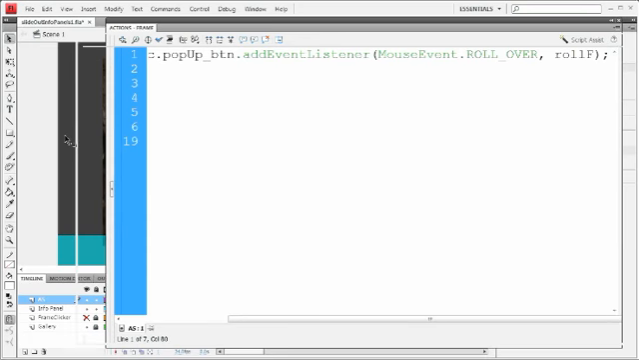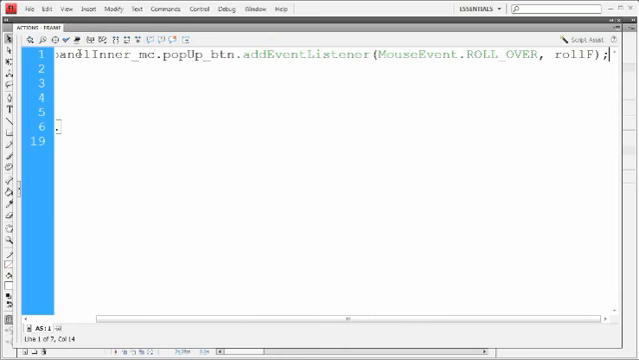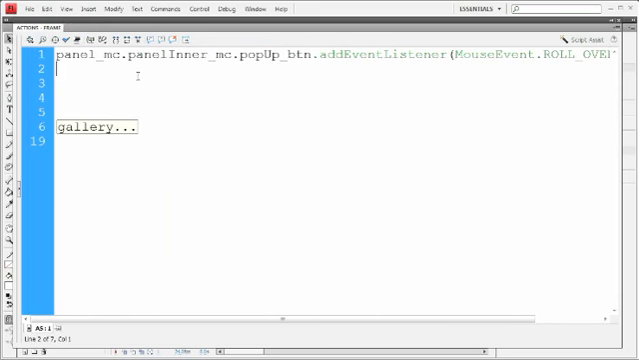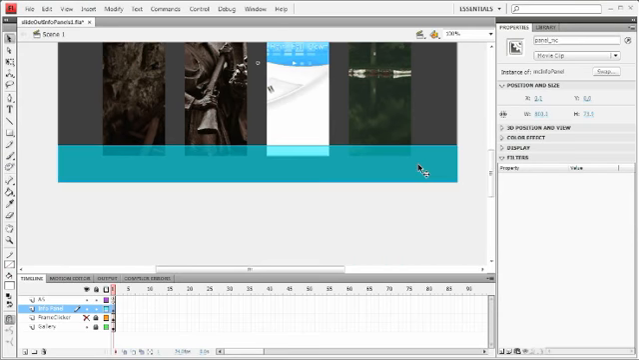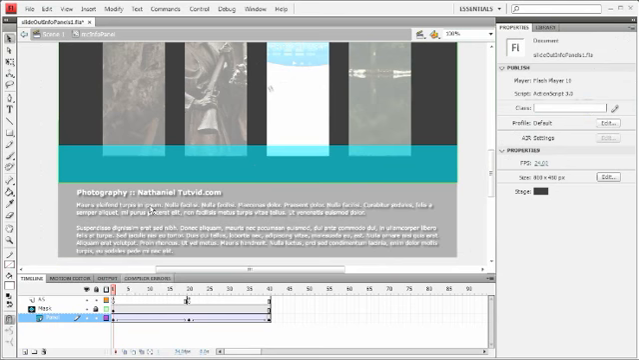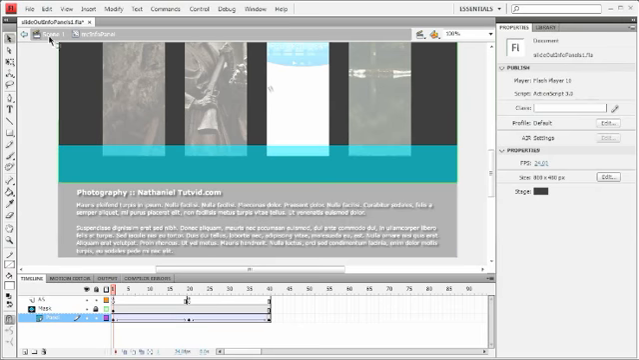So you can see what we're doing here is we are starting from panel_MC, which is this guy right here. Okay, the whole, now it just looks like the button, but our whole panel, remember, is being masked, so it's hidden. Panel_MC. Inside of that, we have this panel, which is called panel inner_MC, and inside of that we have the button. So we're just basically saying anytime that button gets rolled over, we want you to trigger the function RollF.